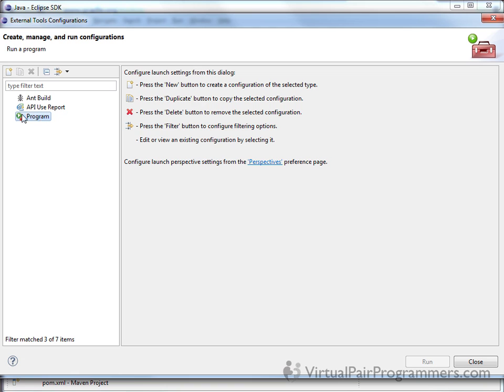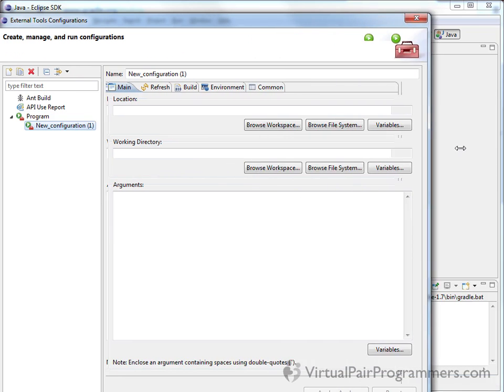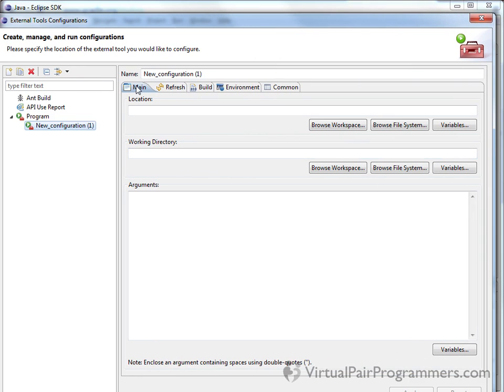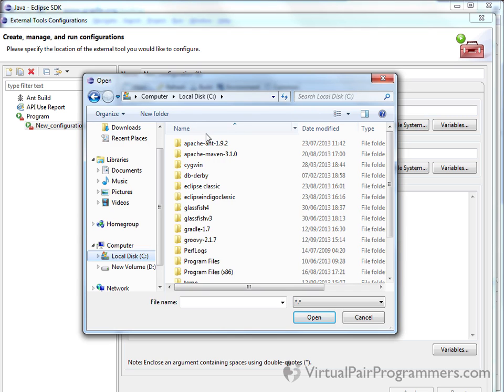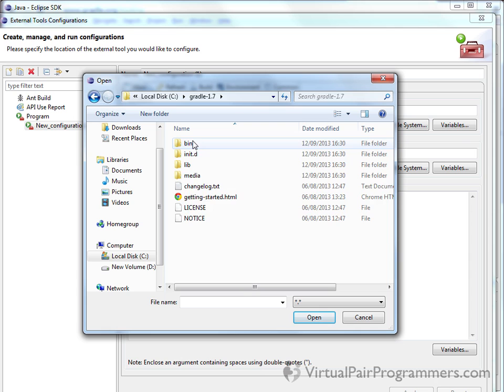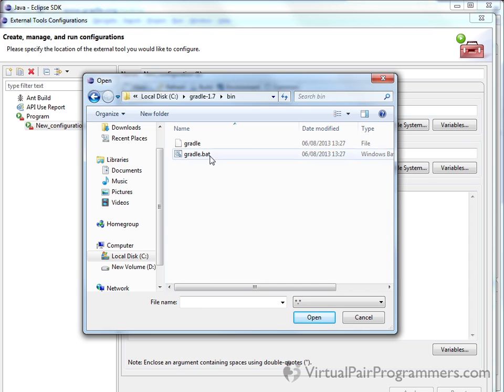the Program link here, and that will make the button here, which is the new launch configuration, active. Click on that button. I'll just make this window wider. And what you're looking for is on this main tab here, find the location field, and we're going to browse the file system. And you're just looking for wherever you have installed Gradle. So for me, that was on my C drive, in the Gradle folder, the bin directory. And if you're on Windows, you're going to select the BAT file. If you're on anything else, you'll be selecting just the Gradle file.